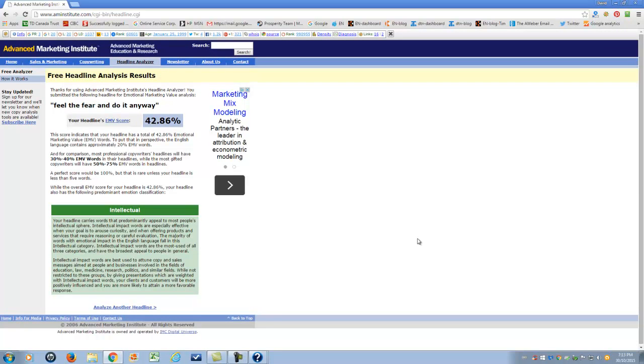42.86%, and it's all in the intellectual. So that's going to be appealing to that one emotional aspect, or that one emotional component, the intellectual side. But the fact that you've got a 42.86% score, that's still something that you can use.